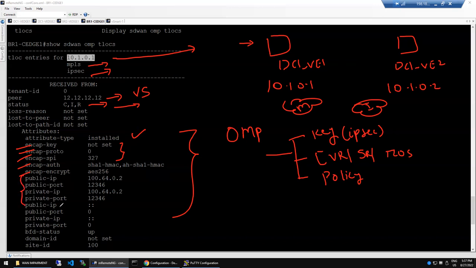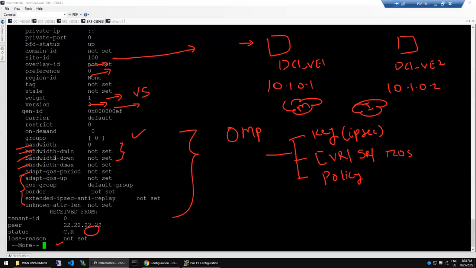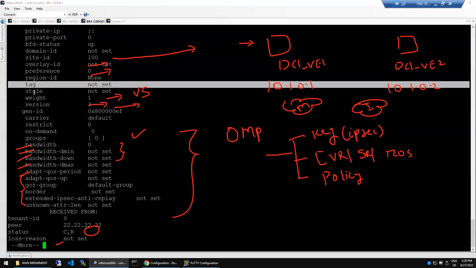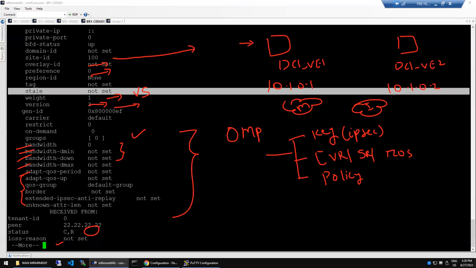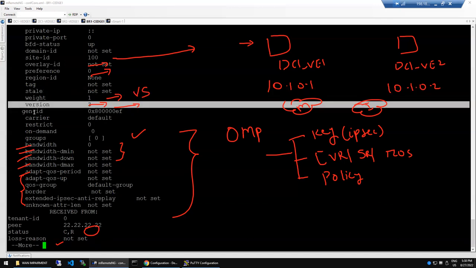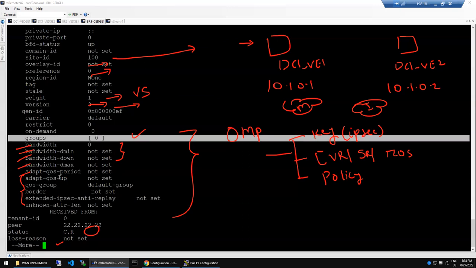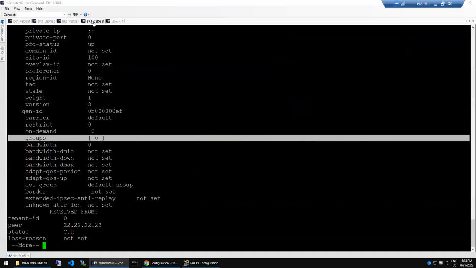You can see all these public IP, private IP, port, etc. We have checked the attributes of OMP as well, like site ID and VPN and tag, and those things also you will see here. Let me scroll down. So here you can see site ID, overlay ID, preference, region ID, tag, scale entry. I will cover this scale, please don't worry about this. What does it mean by scale entry? Weight is there, version is there, generation ID, carrier, restrict, we know about restrict, on demand, groups, we know that this is vSmart, group bandwidth and all other things. So many things you can see that OMP is carrying. It's really a big protocol, big thing.